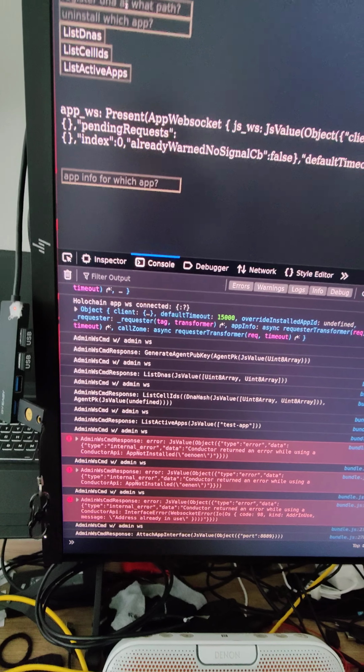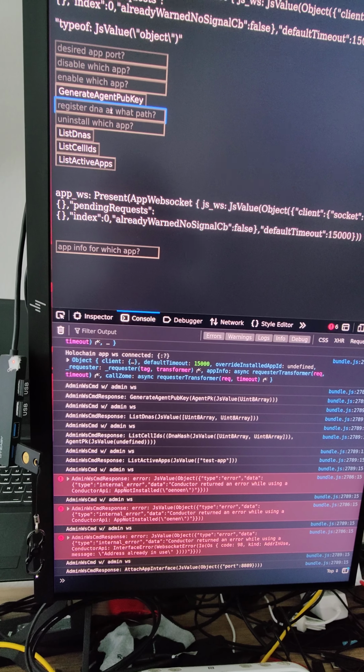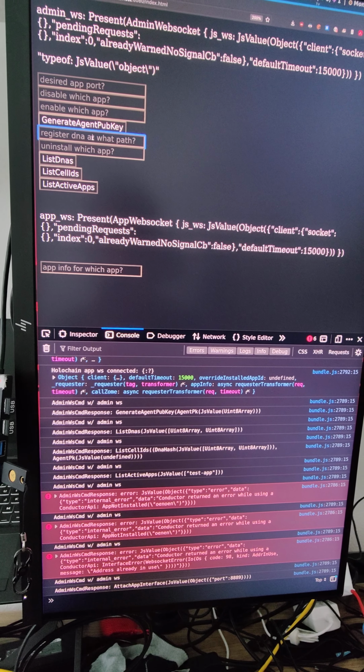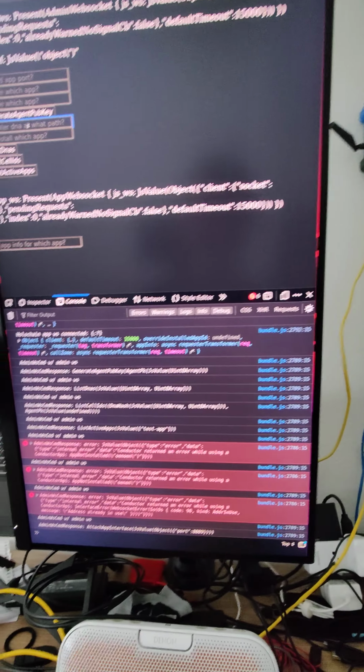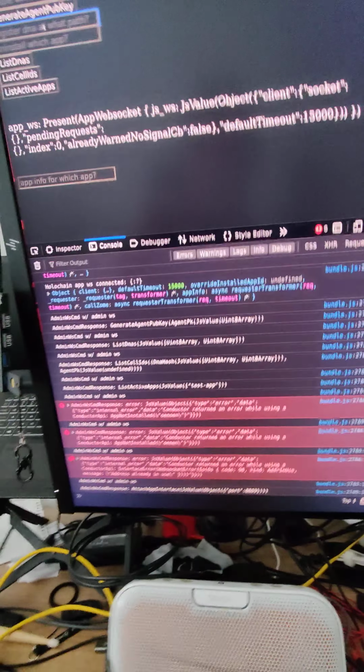Yay! We can register a DNA. Oh, and this actually works. Wait, sorry, I can't type with one hand because I have a split keyboard. So let me put the phone down right here. Sorry.